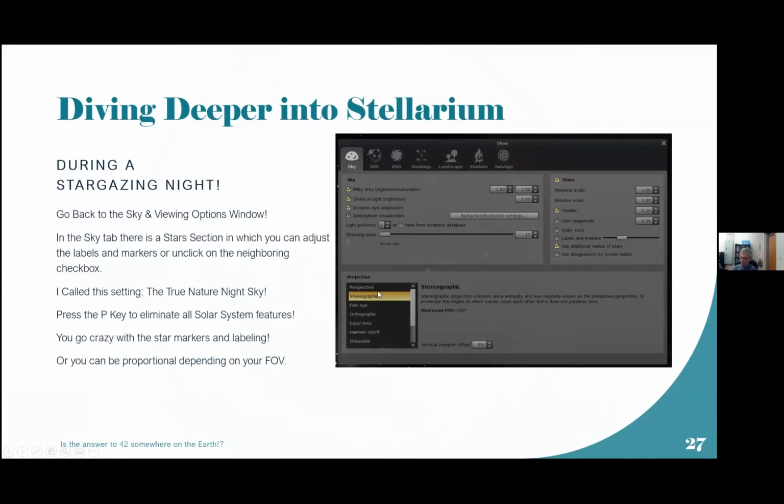Right now I'm at stereographic, but you can use anything from equal area to the Hammer-Aitoff, to the sinusoidal, to orthographic, or even the fisheye perspective. And you can even change the vertical viewpoint, how offset you are in terms of percentage. And of course, everything can be proportional depending on your field of view. You can even go crazy on the labels and markers for stars.